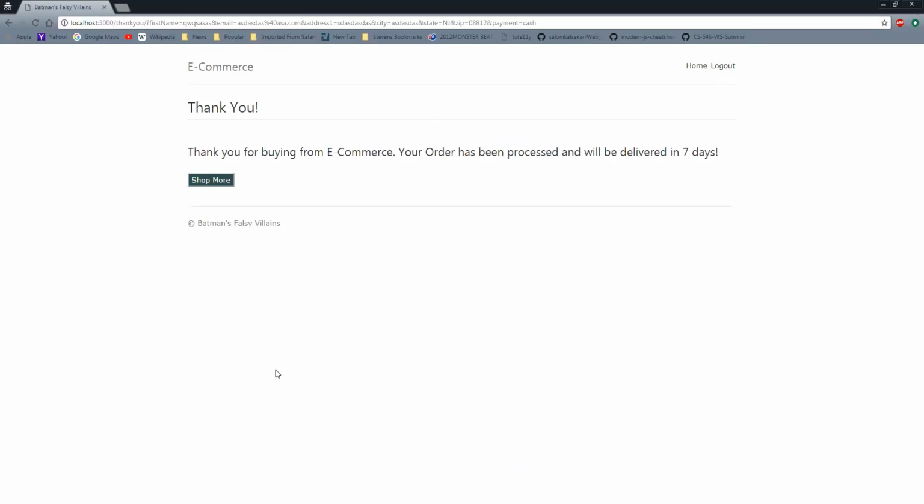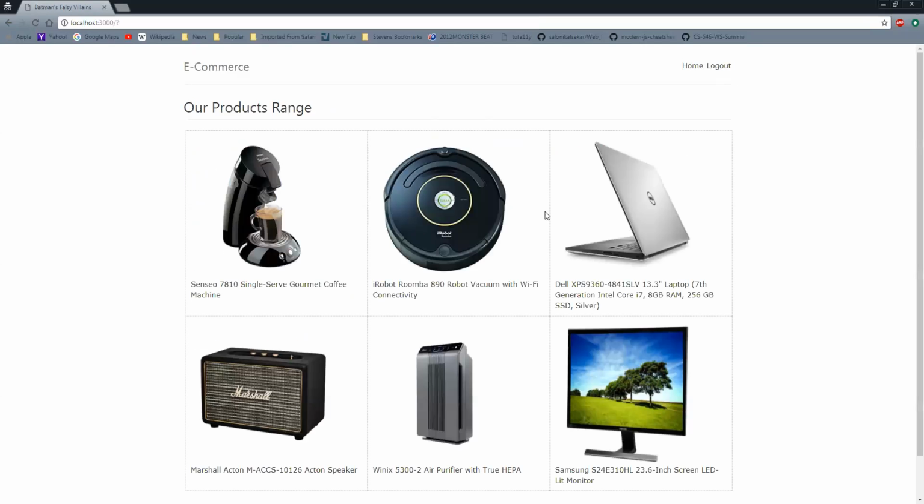When we hit complete order, it takes you to the thank you page, which would be this page over here. The point of this page is that it tells the customer that the order has been processed, thank you for buying from us, and that your order will be delivered within 7 days, which is static right now and can be changed later on, and it'll be automatic. The shop more button brings you back to the home page right now. So let's go back to the home page here. As you can see, it brought you back to the home page. So it's a complete circle of going through all the pages on here.